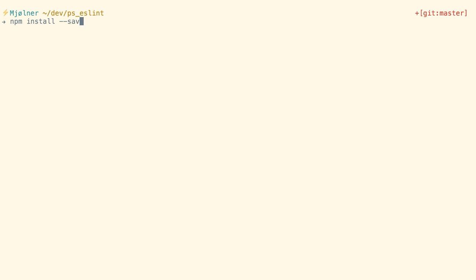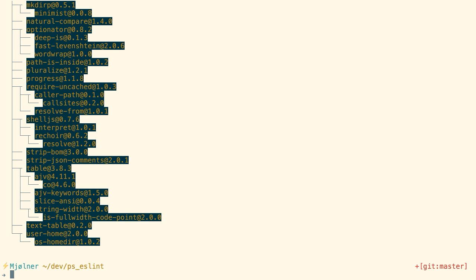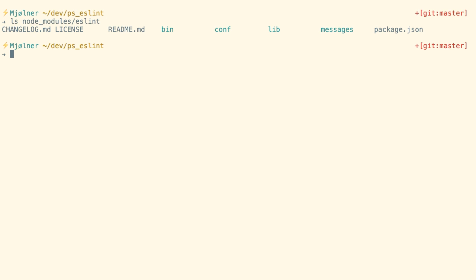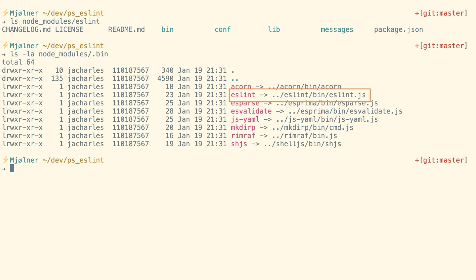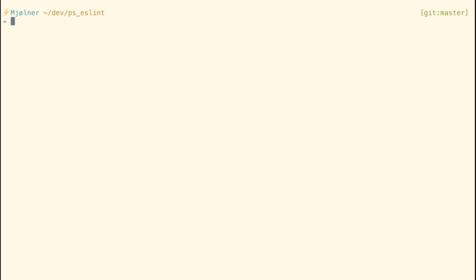As is best practice, I'm going to install ESLint locally in my project. The ESLint command line tool is now locally installed in our node_modules folder. But how do we access the ESLint executable from our command line? With Node and npm, any locally installed executables are available in the node_modules/.bin folder. Here we can see that if we call node_modules/.bin/eslint, it's actually referencing the executable that's in node_modules/eslint/bin/eslint.js.